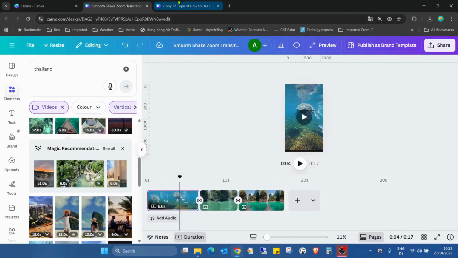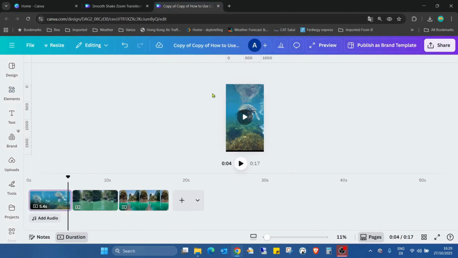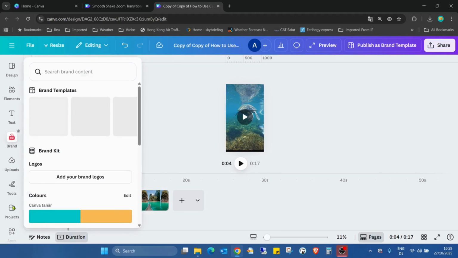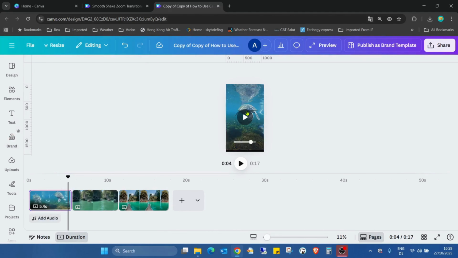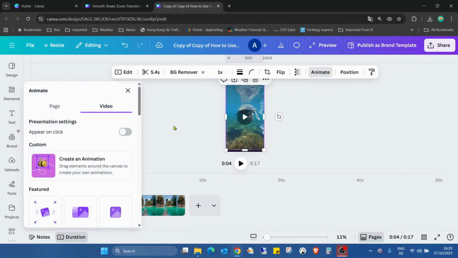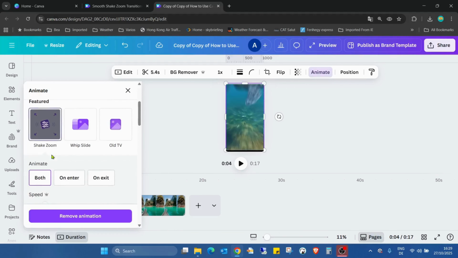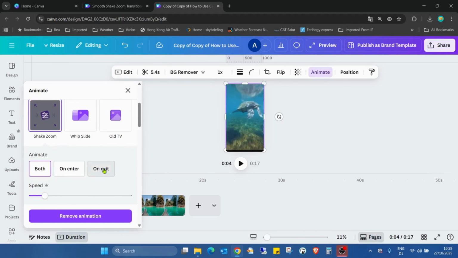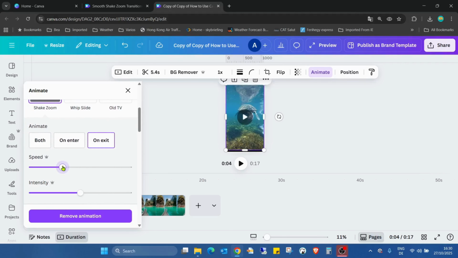I'm just closing this. I've already inserted the 3 videos in a new video page. So the first thing we need to do is click on the videos one by one. The first video, animate and shake zoom. But for this first video, we need it only on exit, increasing the speed and intensity a bit.